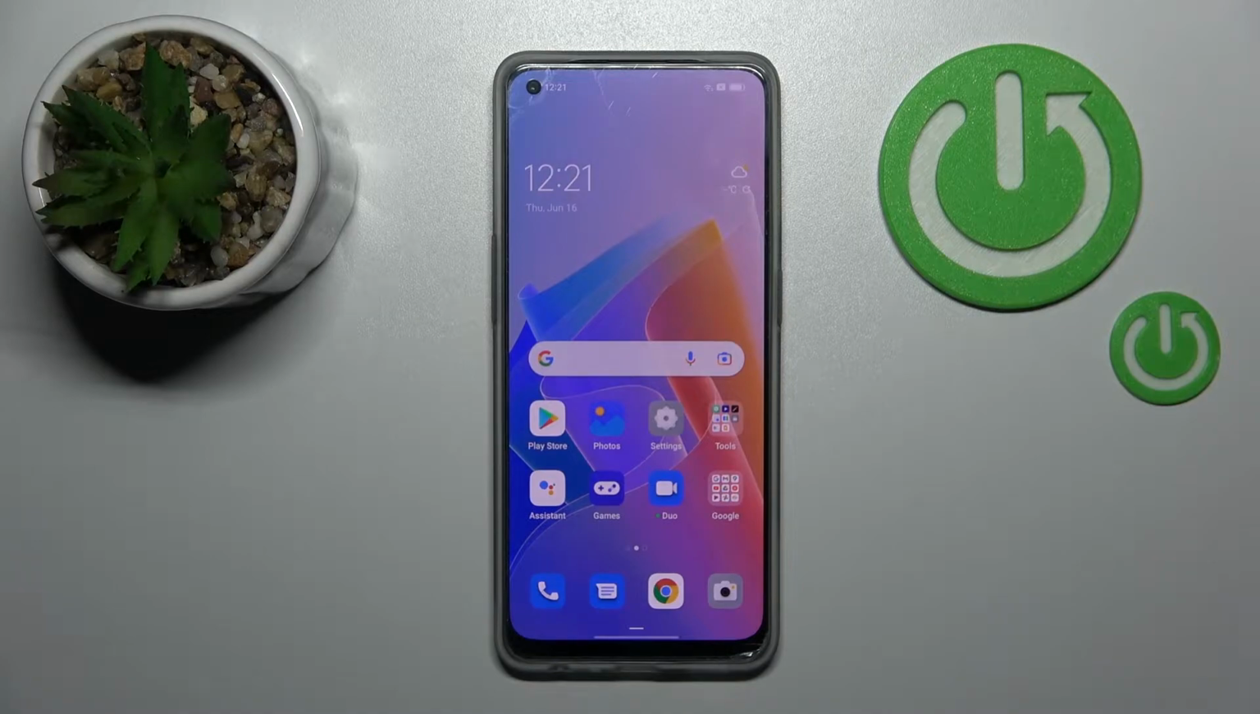Welcome. Today in front of me is the OPPO Reno8 Lite, and I'll show you how to turn on and turn off silent mode on this device.